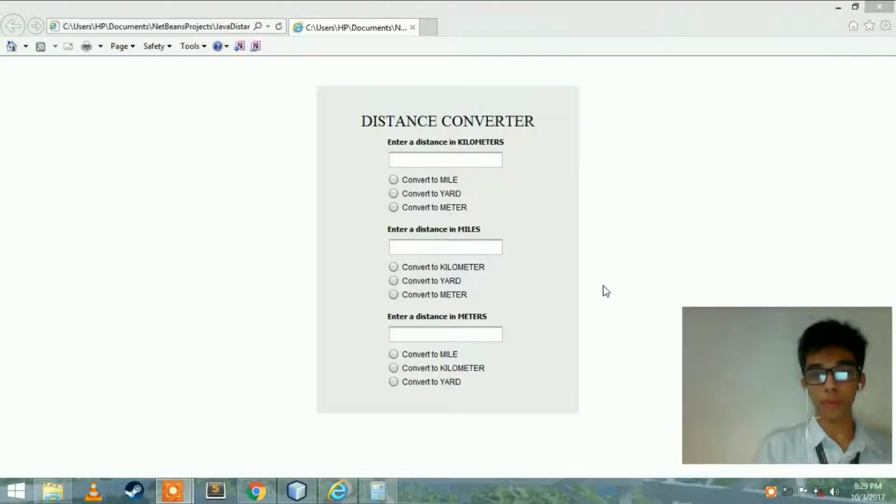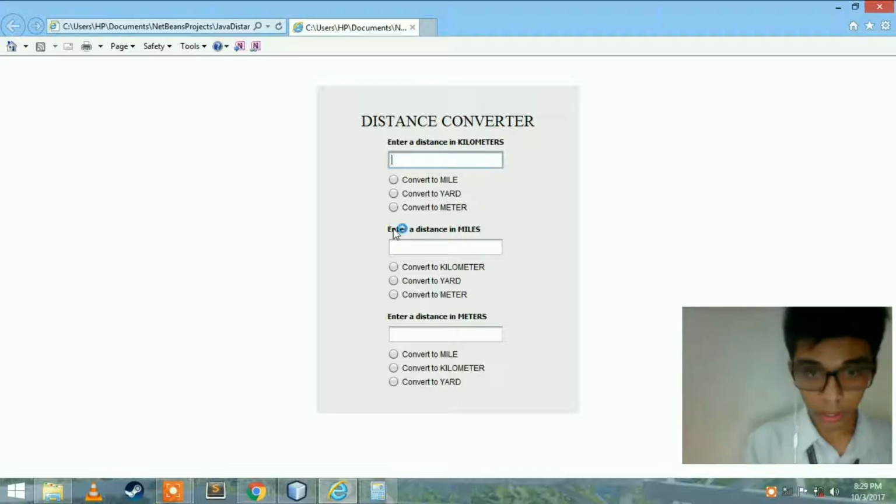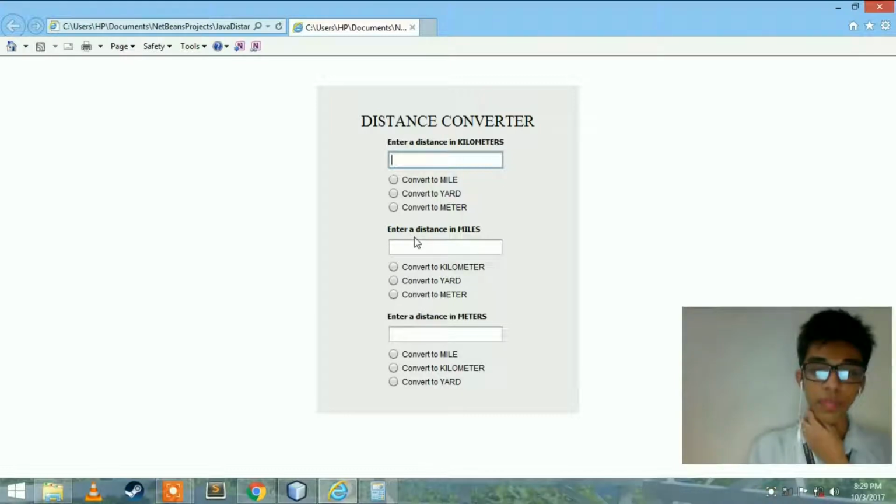It's making an applet, and our applet is all about a distance converter, which converts kilometers to mile, kilometers to yard, kilometers to meter, and miles to kilometer, miles to yard, miles to meter, and meters to mile, meters to kilometer, and meters to yard. My part would be entering the distance in miles and entering the distance in meters. We'll be discussing the code behind this part. So okay, let's start.